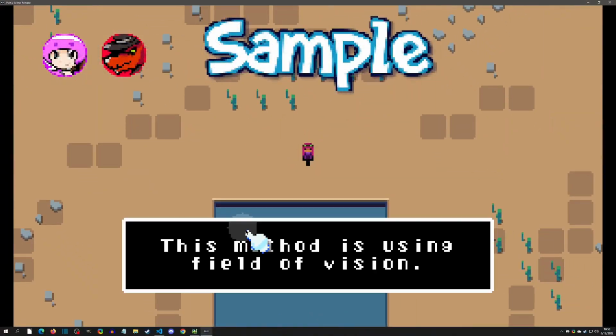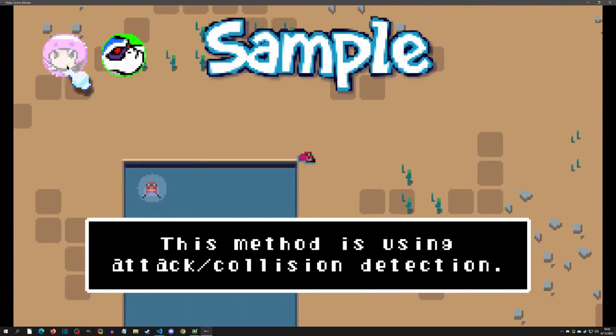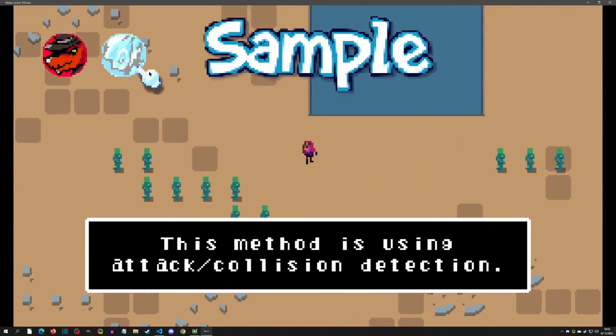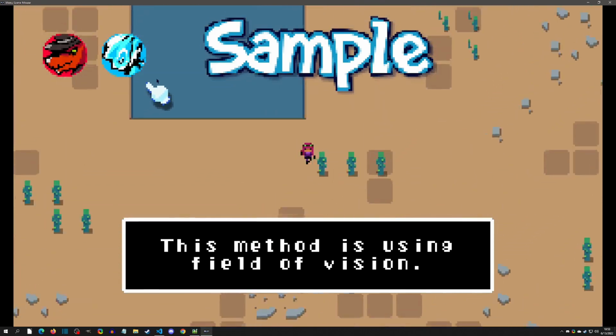Hello and welcome back to another Pixel Game Maker tutorial. Today I have updated my menu scene mouse plugin, and so I'm going to show you how to use it. It's a little easier to understand and the wording is a little more clear. So with that said, let's get started.